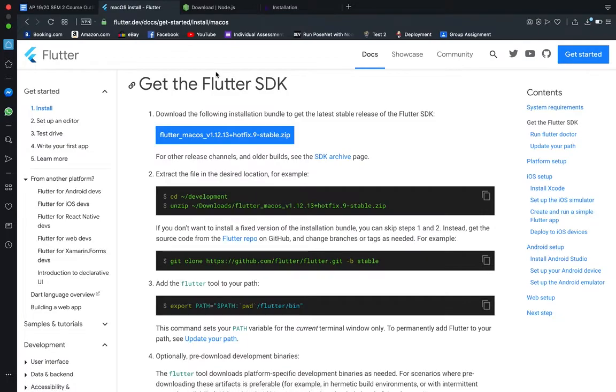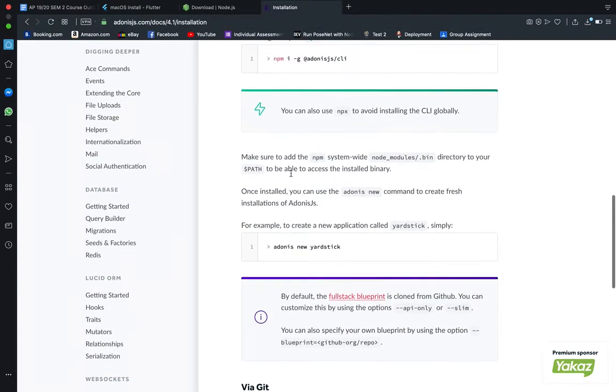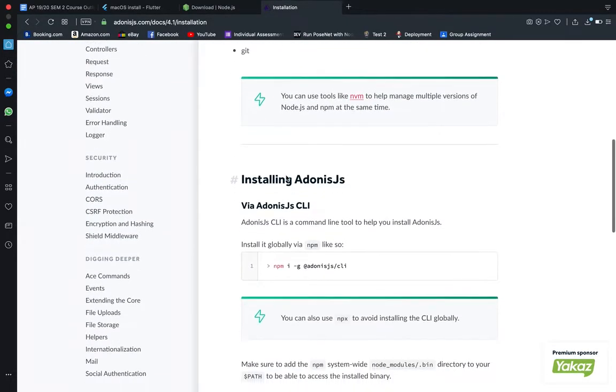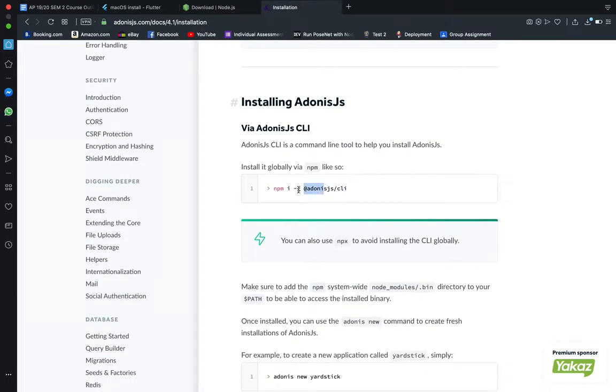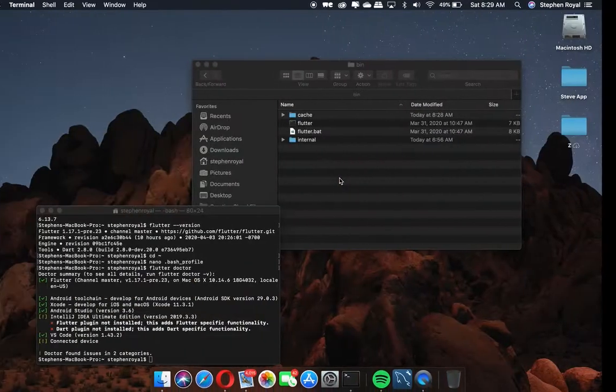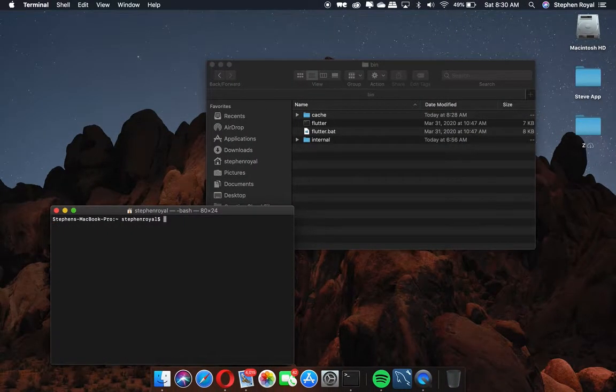After installing and setting up Flutter, you should now get Adonis. You can follow this website. The installation is quite simple. You just run npm i -g @adonisjs/cli, and it should install Adonis globally on your PC, so you should be able to run adonis --version as well. And you see we are using Adonis 4.0.